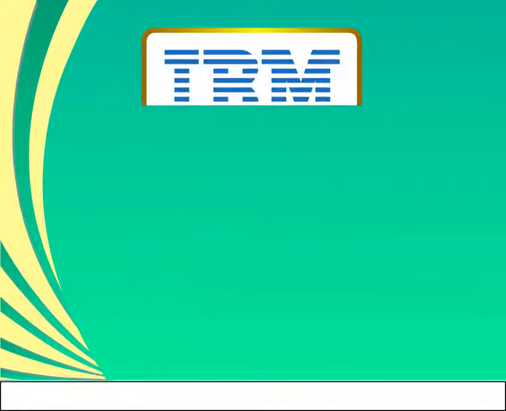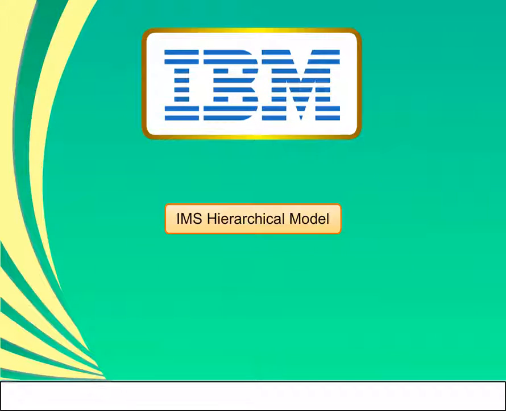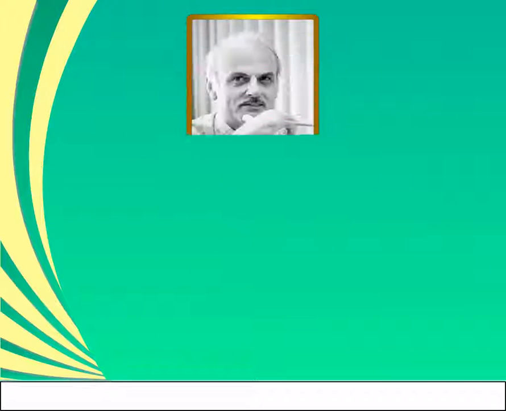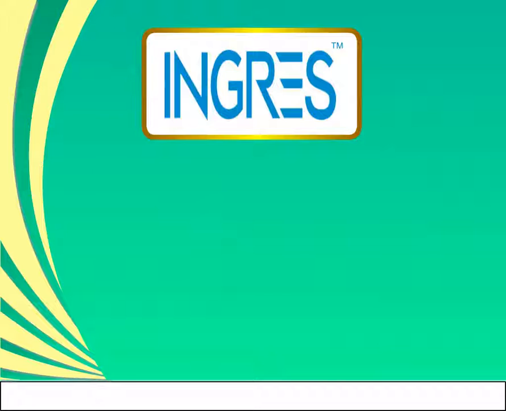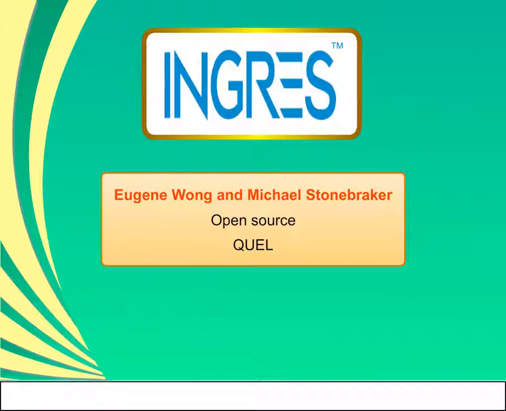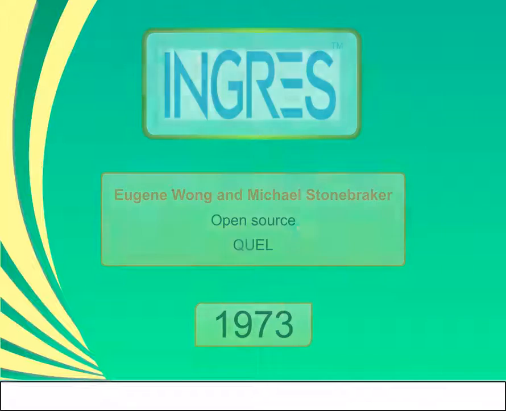Charles Bachman, IDS, Honeywell, CODASYL, 1960. IBM, IMS, Hierarchical Model, 1968. Edgar F. Codd, Relational, 1970. Ingres, TM Trademark, Eugene Wong and Michael Stonebraker, Open Source, QUEL, 1973.